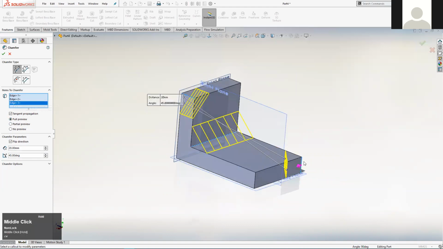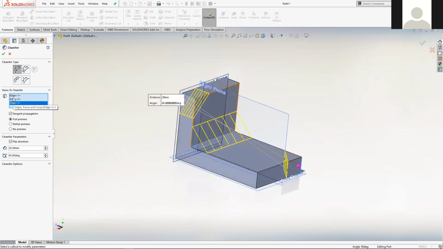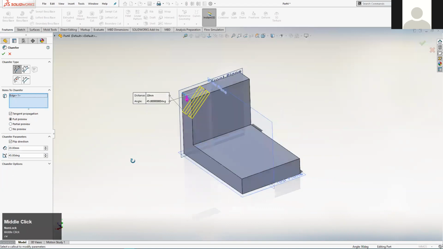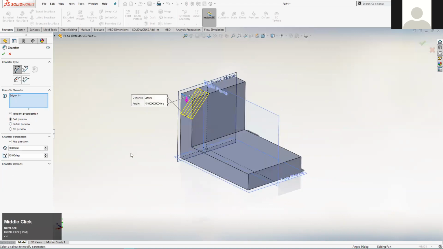Now, I don't want edge 3 or edge 2, so I just want to delete them from the blue entry box. I can just right-click on the one that I don't want, click on delete, and it'll disappear like that. So I just want that one. I want it 20 mil, and I want it 45 degrees. So we'll OK that feature. Click on the green tick.